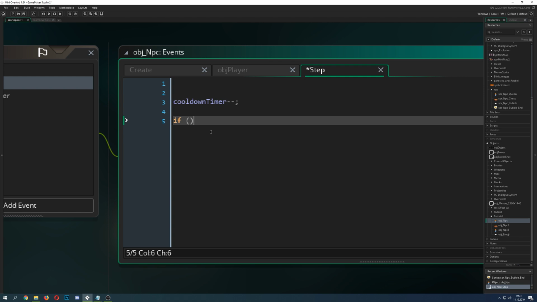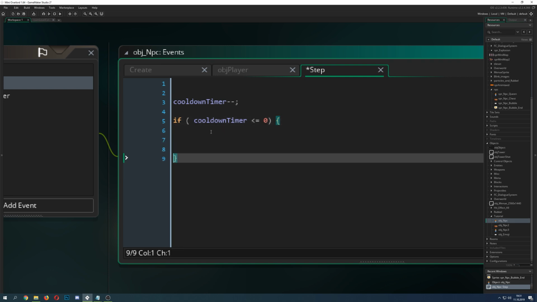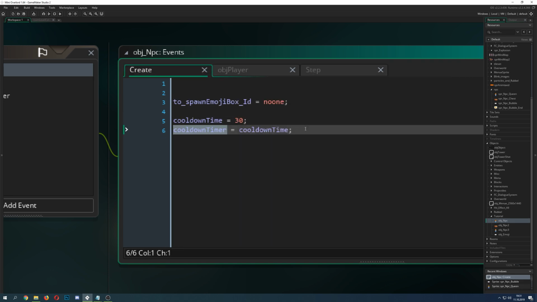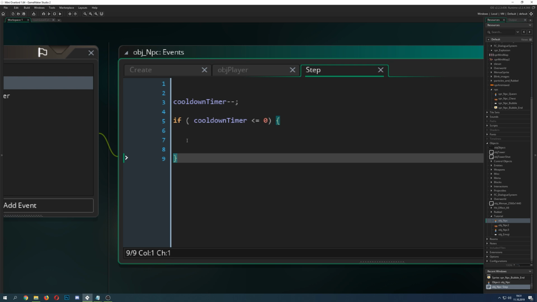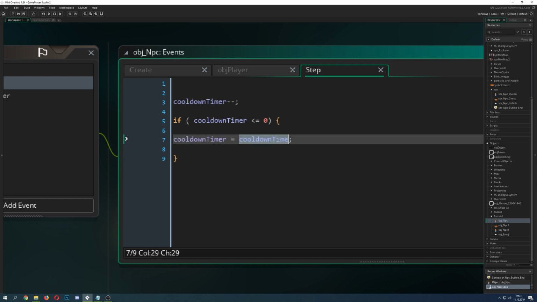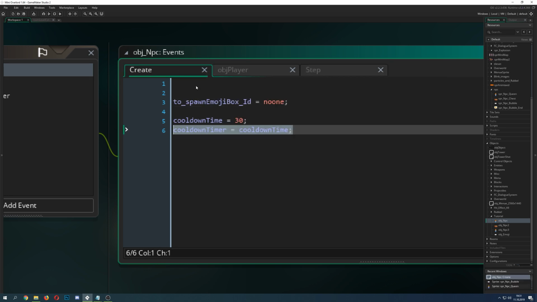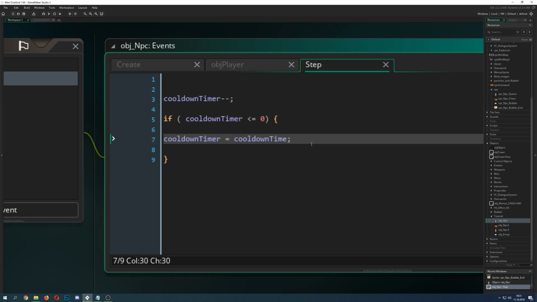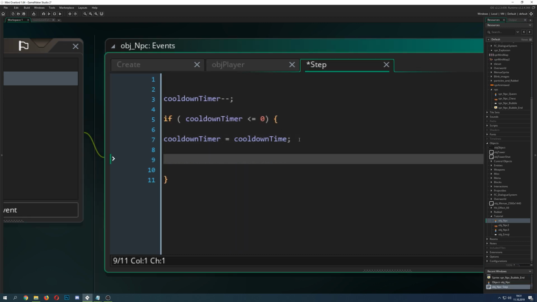And once the cooldown timer is smaller than zero, we reset everything. What do we reset? Basically the cooldown timer, so it jumps up to 30 again, because we set cooldown timer to cooldown time 30, and we destroy an instance if it's there, and this is the important part.